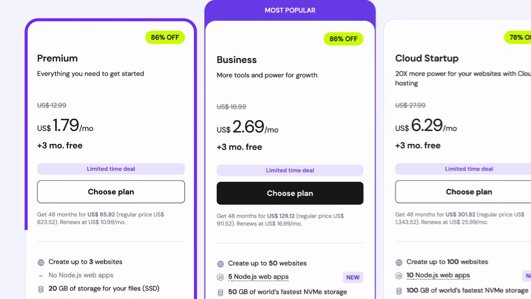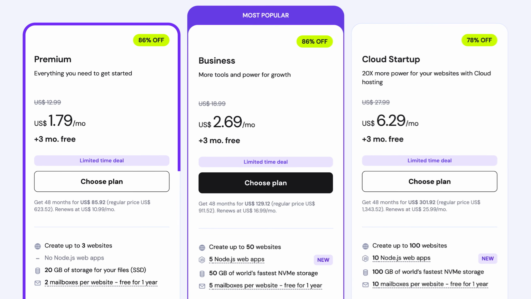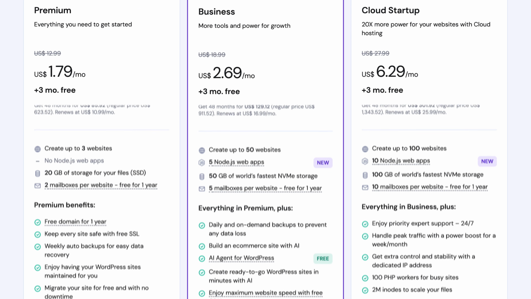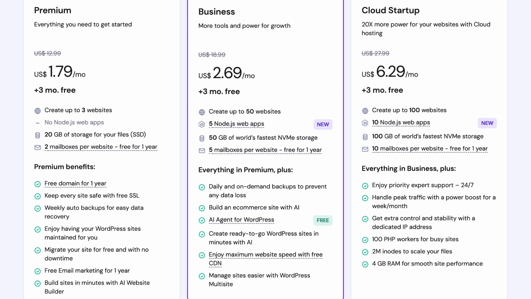Okay, you follow the discount link and now you'll see several plans. I recommend starting with the cheapest one since you can always upgrade later. But if you want more resources and the latest NVMe drives, the business plan is only slightly more expensive. Either way, you get all the essentials like automatic backups, solid performance, the WordPress AI website builder, professional email, and plenty of free WordPress specific features. I'll cover those later in the video.